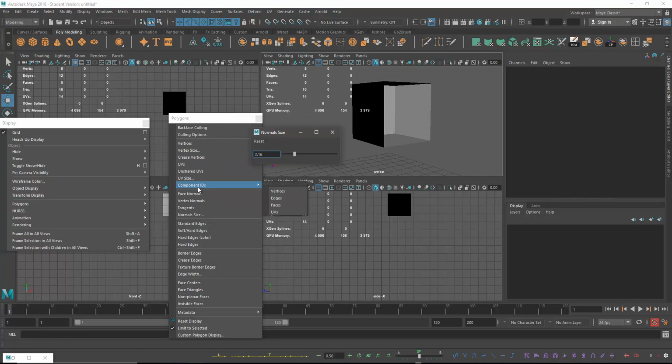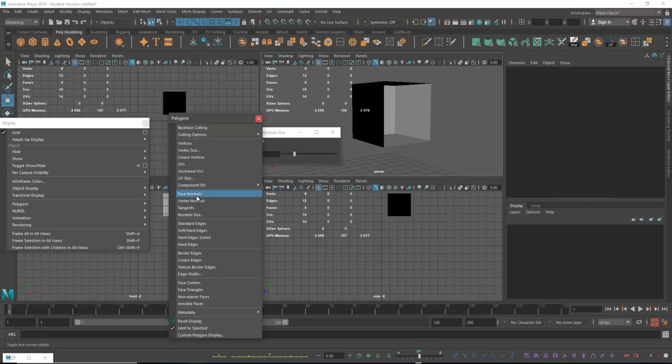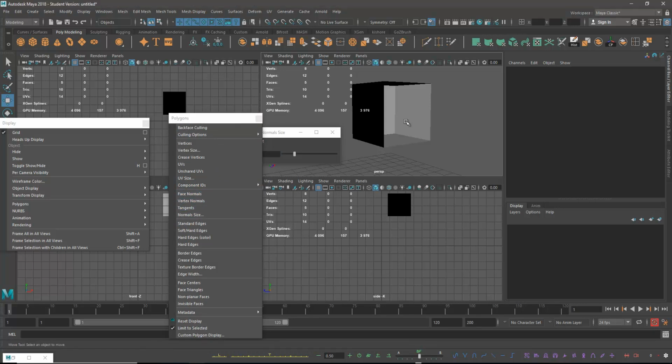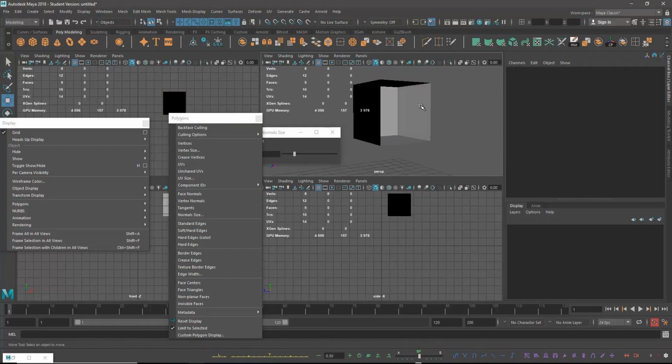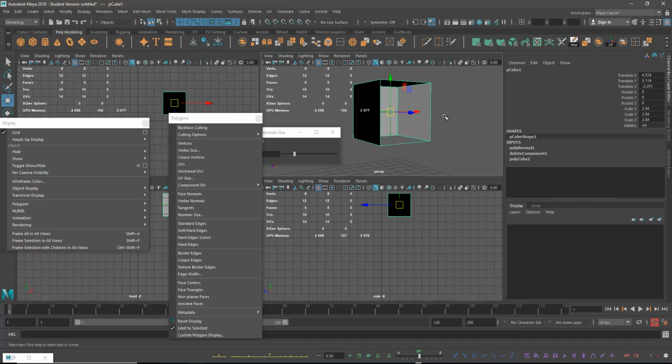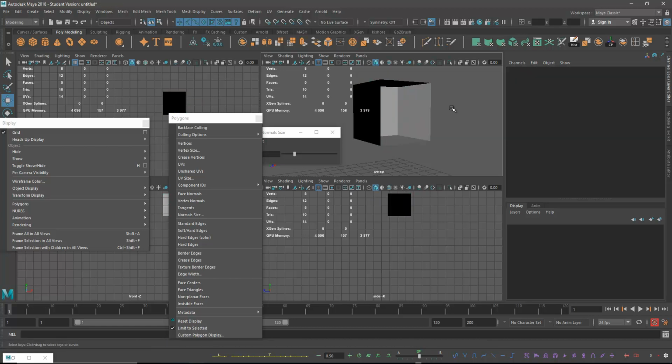Before that, we have to enable face normals in the display, otherwise you cannot see them, right? So you have to select, then only you can see that the face normals are inside. If you don't select, you cannot see. If you select, you can see, right? So we have to enable some properties in the display section. Okay, so like this, all these things.